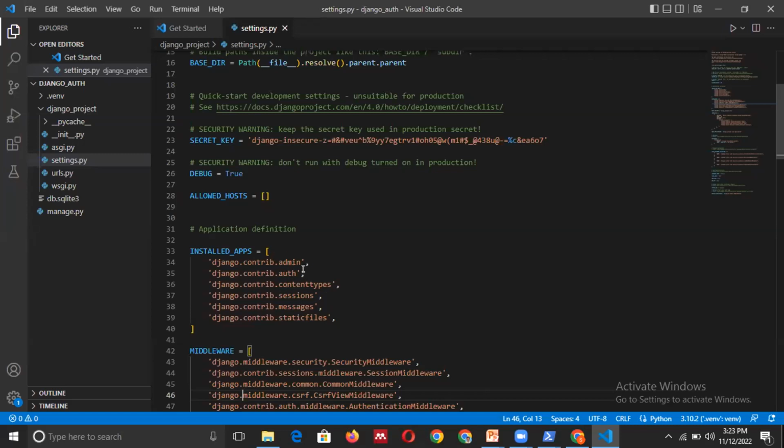So there is no need to write the app name here because it is already here. I am showing that it is already here. To use the auth app, we need to add it to our project level urls.py file.